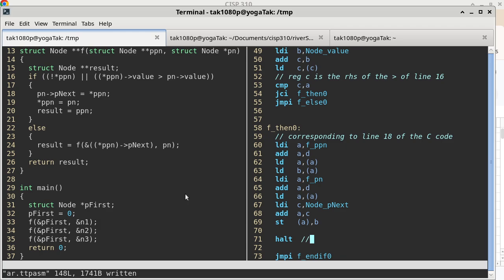So the P first is our head pointer. That has not changed yet. So P first is still 0, 0. The whiteboard is reflecting all the changes that we're making. So right now P first has not changed. So we'll continue with the coding.